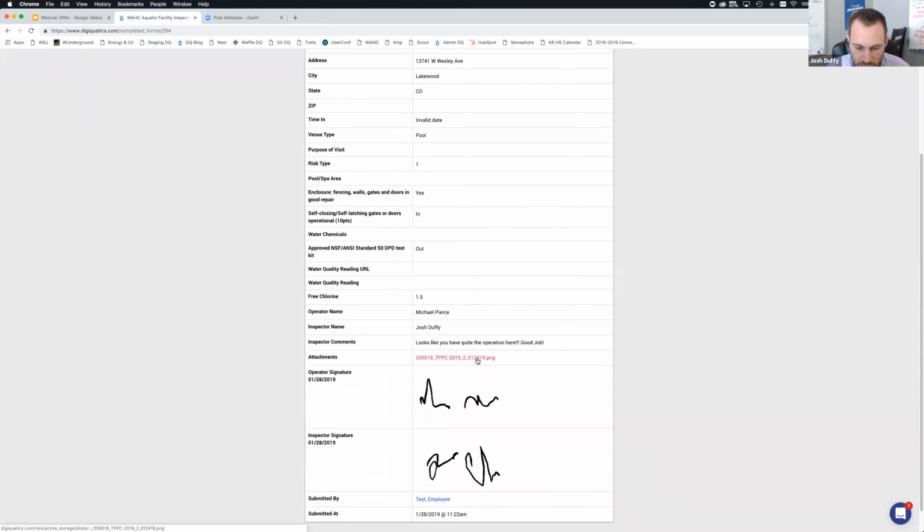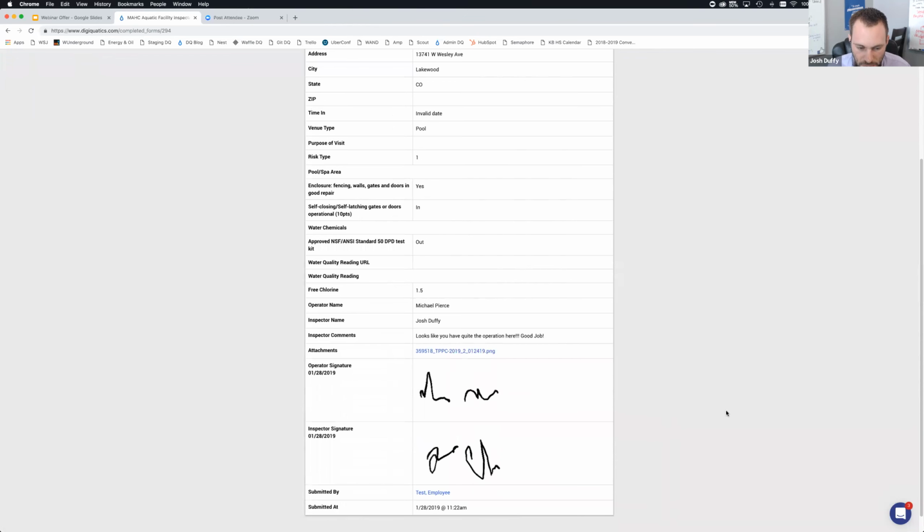You've got an attachment link here. So this will just download the TPPC image that I uploaded. And then I've got my operator and inspector signature as well. So this is going to date and timestamp and record who actually submitted this form. So I'm logged in as employee test right now. And it is January 28th at 11:22 a.m. Denver time.